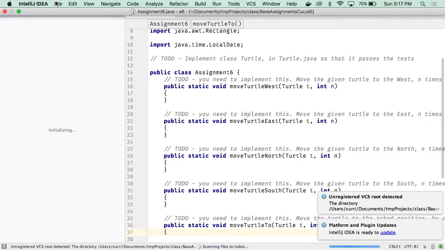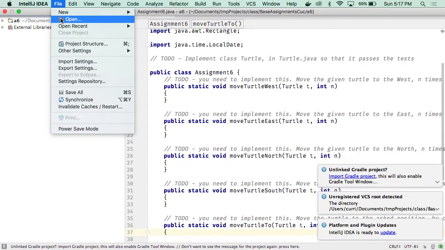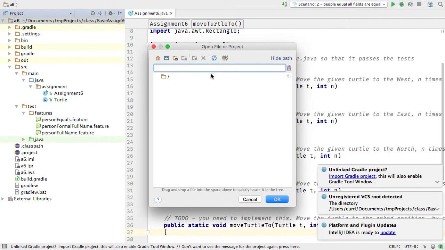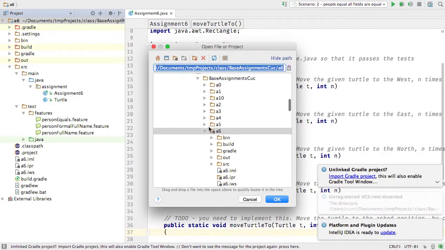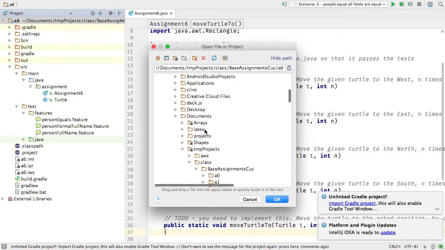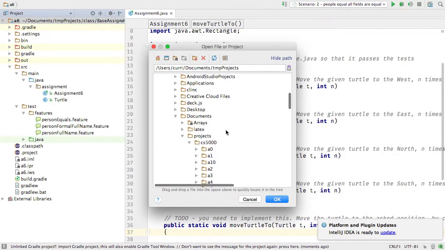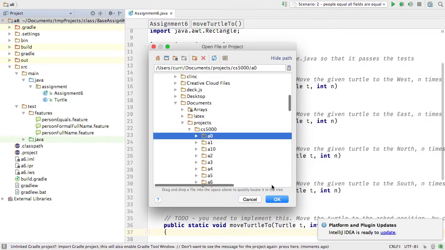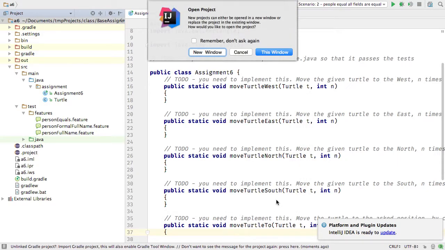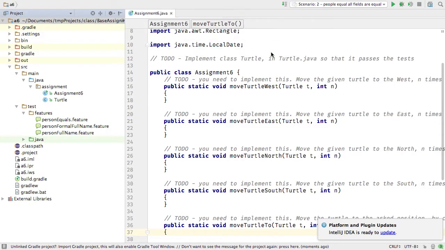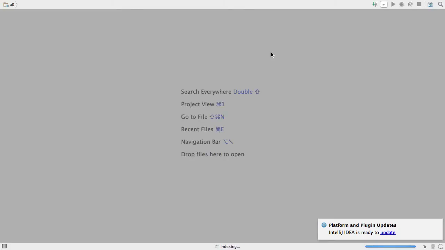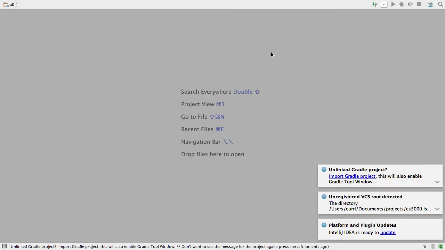Now, what you want to do is File, Open, and go find that folder. Documents, Projects, CS5000, A0. Just selecting the folder. If you do the gradlew idea, that will work. I select this window because I don't want to open too many windows and confuse myself.